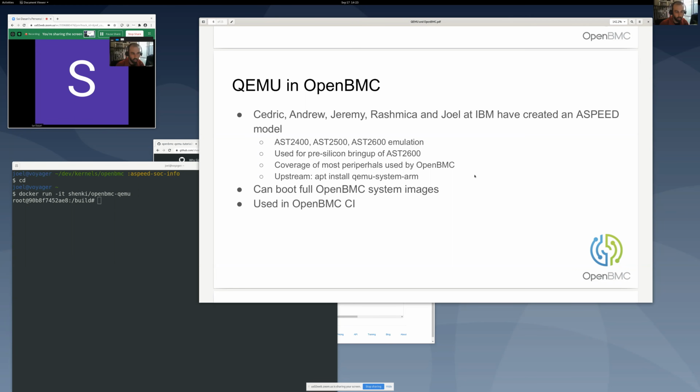Most of the changes we've made have trickled upstream. There are a few other out-of-tree patches that are works in progress, and we do a bit of staging in Cedric's tree. But most of the code that Andrew, Cedric, Jeremy, Rashmica, and myself have written has all gone upstream. So if you're running Debian unstable, you can apt-get install qemu-system-arm, and you'll get QEMU 5.1, which has all these changes in it. You don't need to build it yourself. And as I said, we can boot full OpenBMC system images.